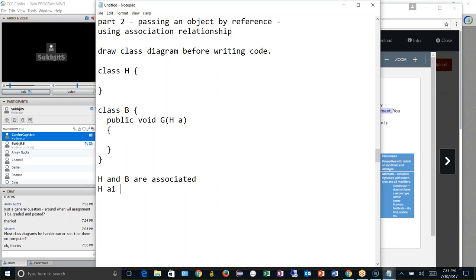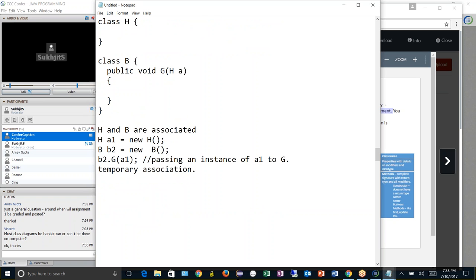So we'll say H A1 equals new H. Then we'll say B2 equals new B, and then B2 dot G A1, passing an instance of A1 to G. So this is passed by reference. It's kind of a temporary association.